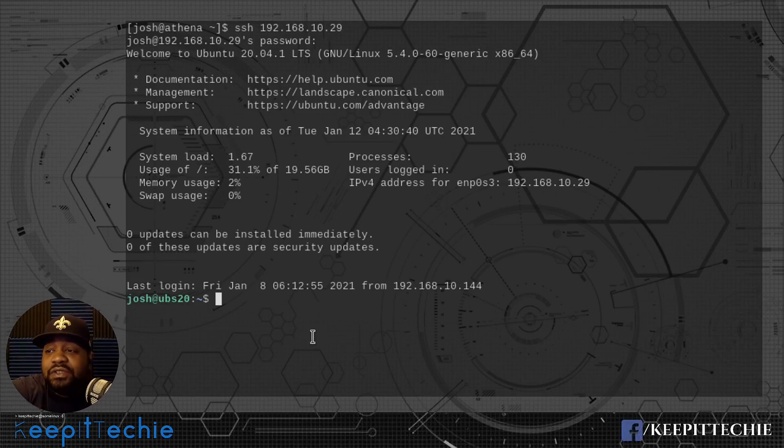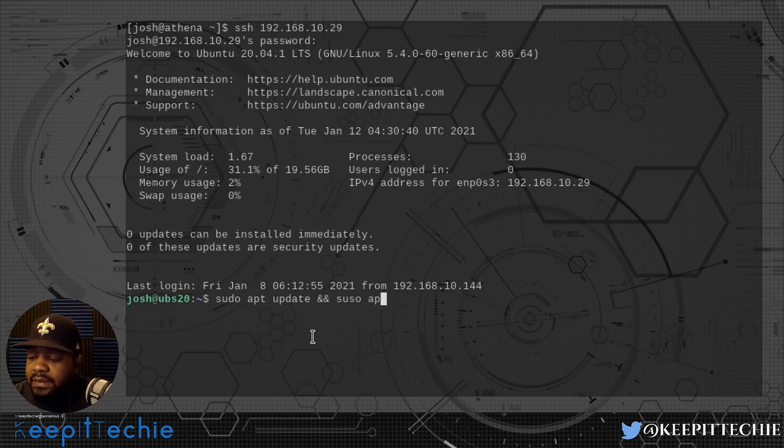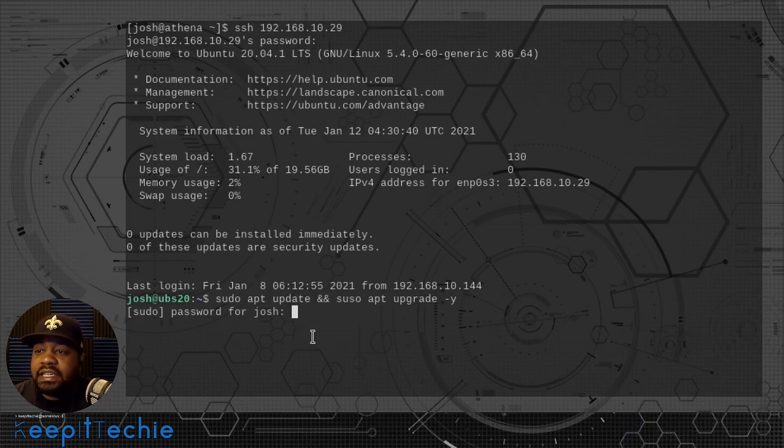The first thing you need to do whenever you're installing any new software on your Ubuntu server is to update the system. So let's run those commands real fast. Let's run sudo apt update, then the double ampersand and then sudo apt upgrade -y, and press enter. Then let's type in our sudo password, and we should be good to go.